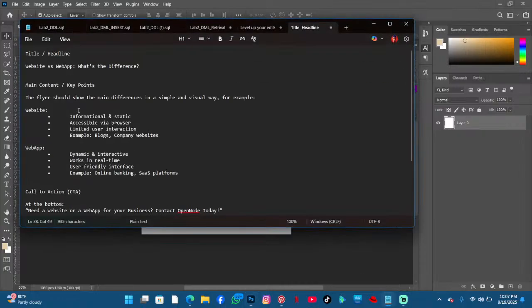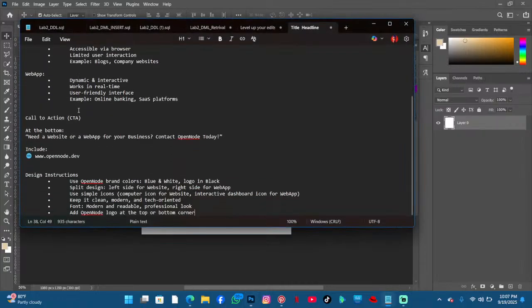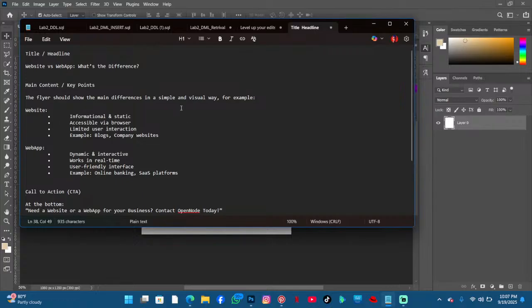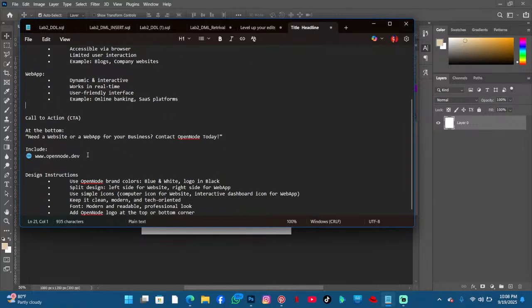So these are the details you want me to use. I'm going to be using these details to do the flyer. So yeah, let's get started.